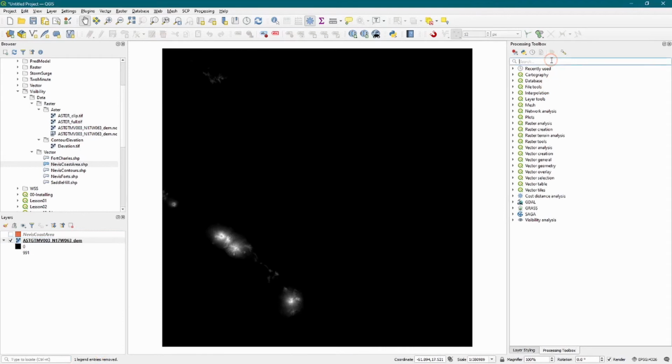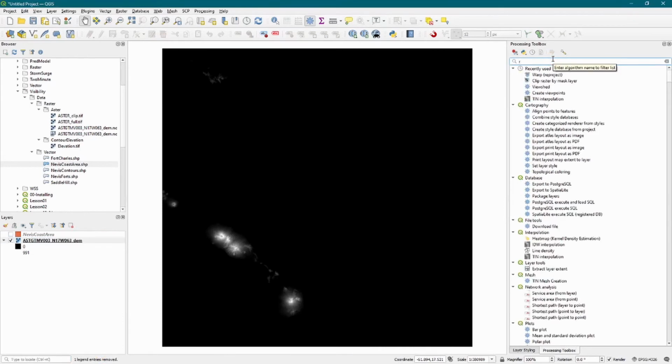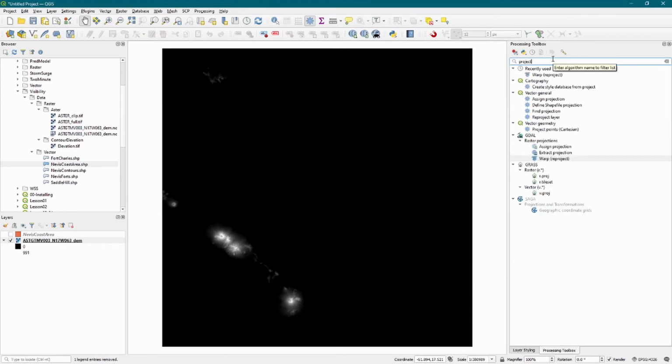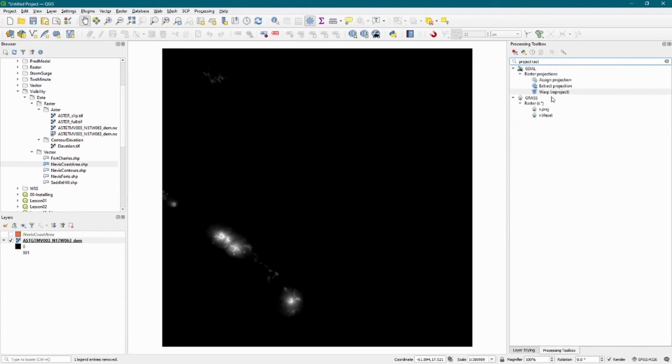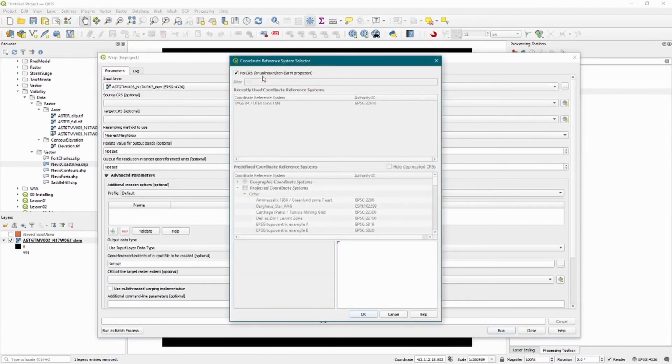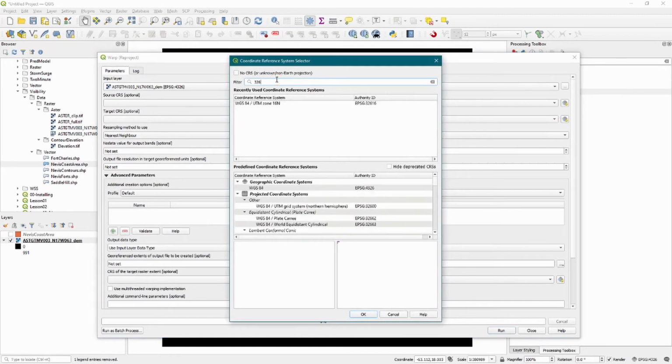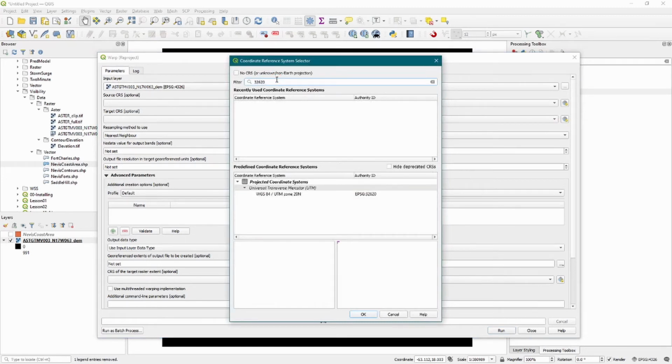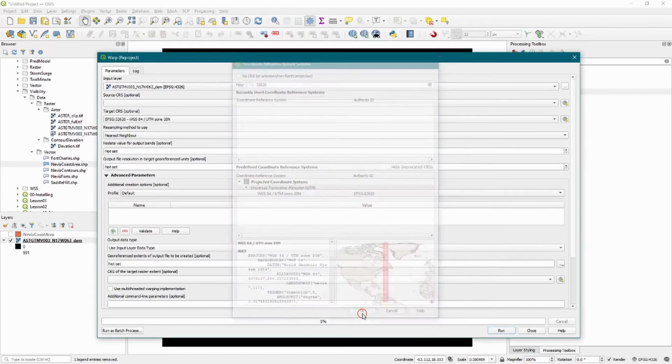So what we'll do is we'll use the warp, or we can search for project raster, and this will give us the warp tool or reproject tool. You can see it's already chosen our Aster data. We want to go ahead and choose a target coordinate system. In this case, this is EPSG code 32620. I'm going to make sure and select that, click OK.